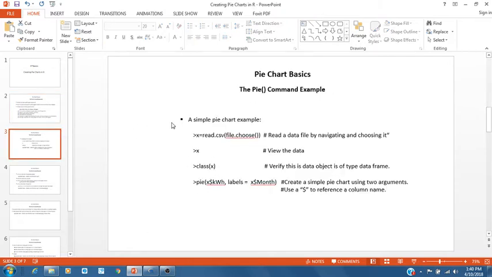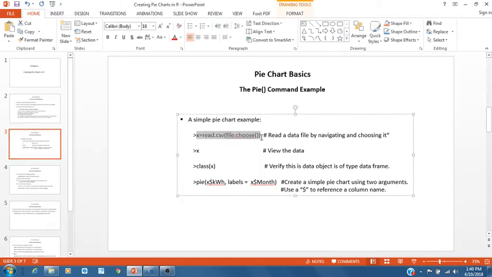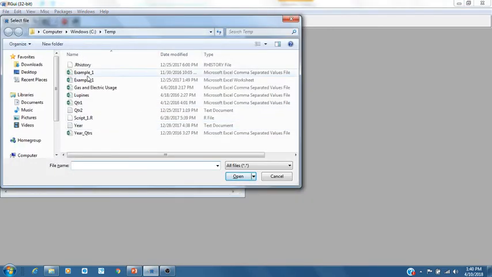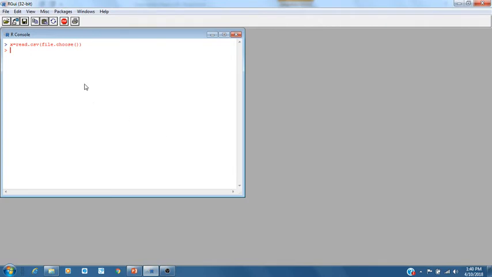Now, next thing we're going to do is we're going to go through a simple pie chart example. I'm going to read in the data file, I'm going to view its contents, and we're going to determine its class. So let's go ahead and issue this command right here. First of all, we're going to go ahead and select this file, open it, and then we're going to view its contents.